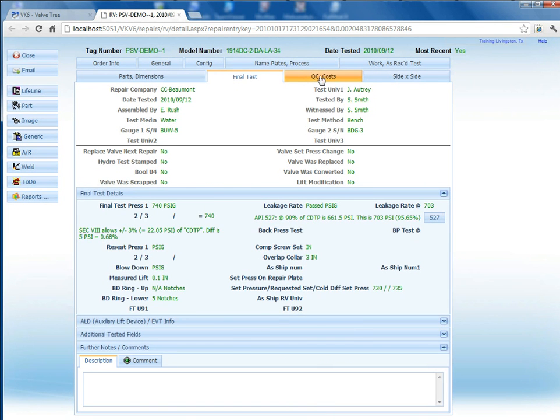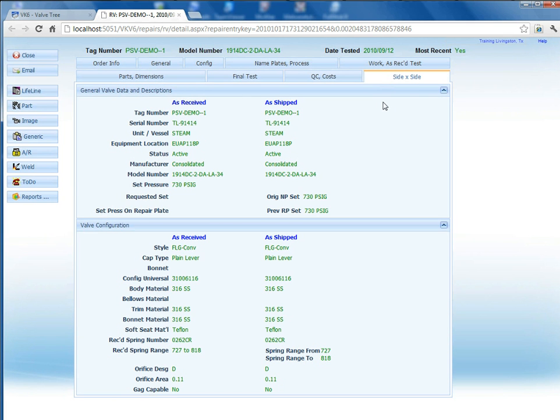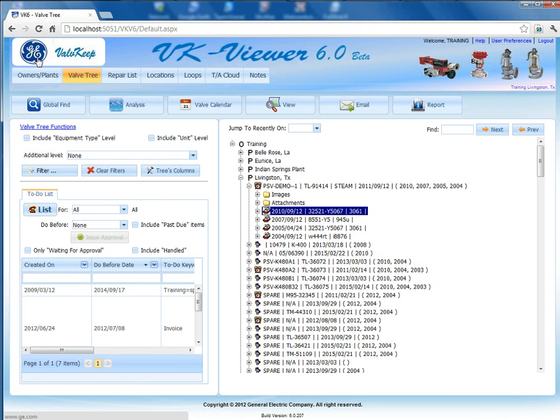Working further through the tabs, we have the parts and critical dimensions, we have the final test data, we have the quality control and checklist items, and then we have a side-by-side summary view. So this gives you a nice detail of as received and as shipped for all of the steps of the repair process. I'm going to go ahead and close my details form for this relief device event, and I'm back on my valve tree.